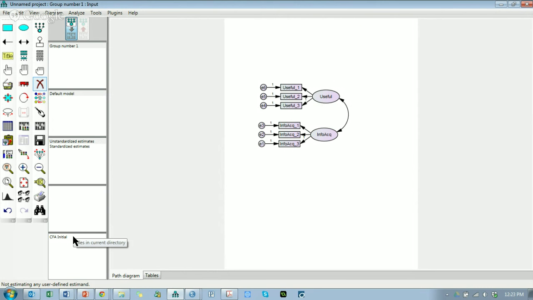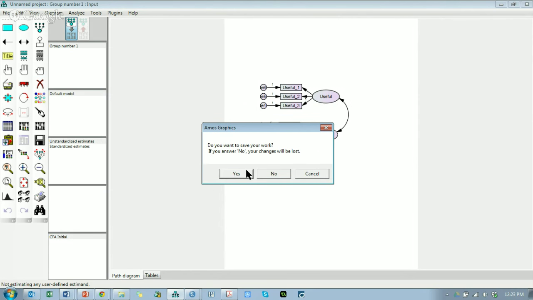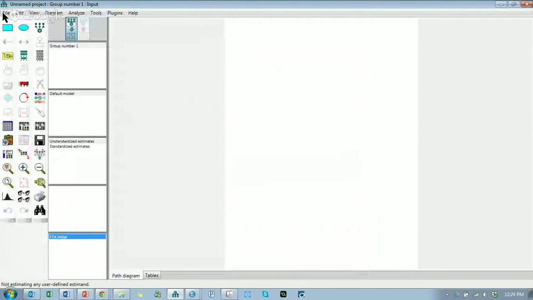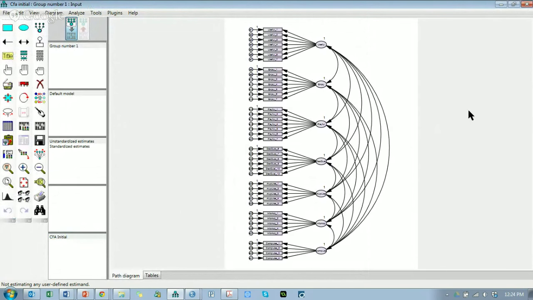Okay. Is that CFA initial coming through? Was everybody able to get it? Cool. Oops, cancel. There it is. Okay. Does anyone need help getting it in?